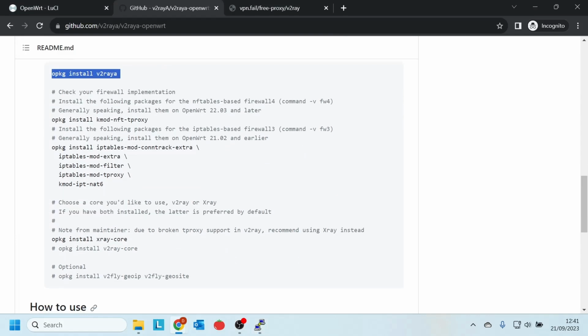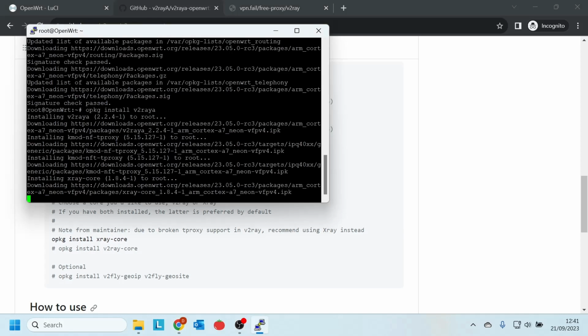The next one depends on the version of OpenWRT you're using. If you're using 22.03 and later, you can install this. If you're using older than 22.03 but newer than 21.02, then you can install these. I personally never used these, but they probably work in the same way, hopefully. I'm just going to wait for this to install.